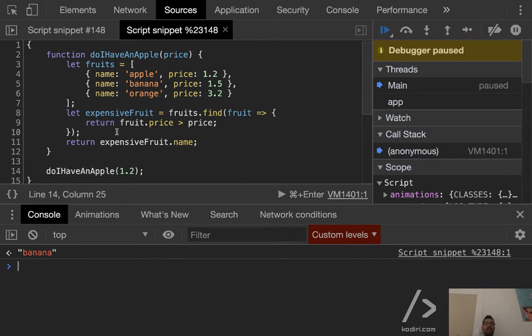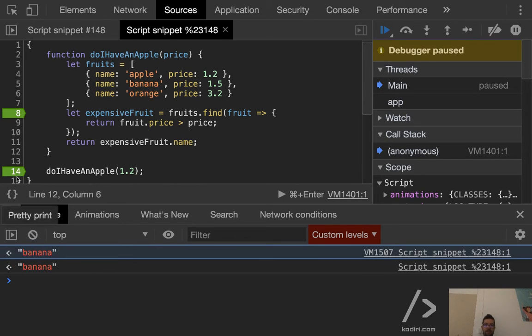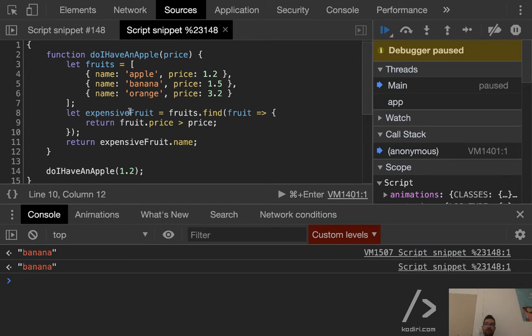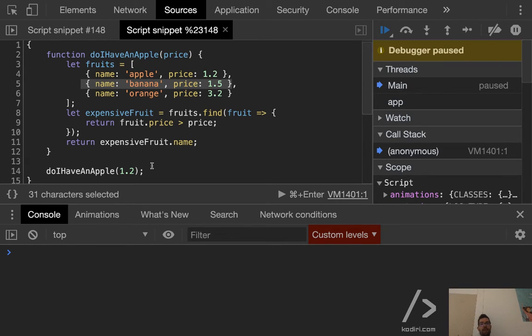Yeah? Why banana? Look, if I add a breakpoint on line number 11 and I run it again, now my breakpoint is gone. Guys, what happened with my breakpoints? Hello, Google. I cannot add breakpoints, but anyway, you can trust me. So expensive fruit is the object with the banana information. Because I got access to the object, I can do whatever I want with it. Get the price, get the name, whatever. But now my question is, what happens if I do that?